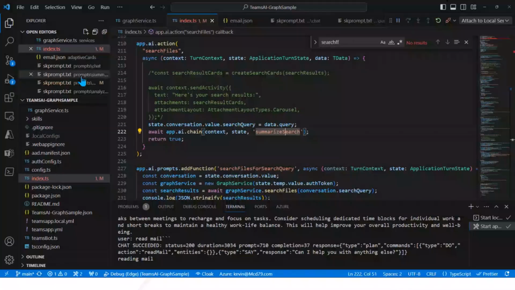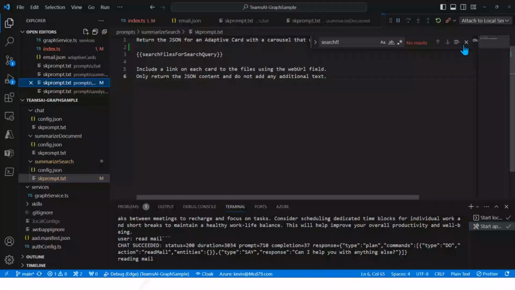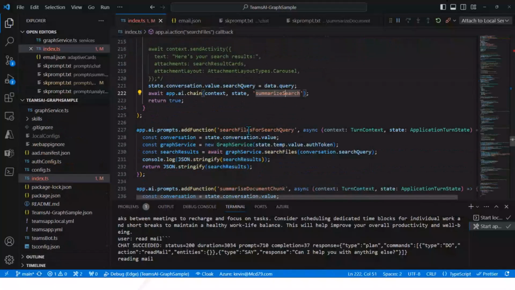Make sure I get the right one. There it is. I think it's that one. And you can see if I hide there, return the JSON for an adaptive card with a carousel. I have not hard coded any adaptive card in there. I've asked the Azure OpenAI to return the adaptive card on these. And here is another function. If I go back to index, just below that is search files for the query. I can pull the conversation out. And here you can see I'm pulling that search query that has been defined in the line above. I'm calling my graph service to bring back that query and load that result.